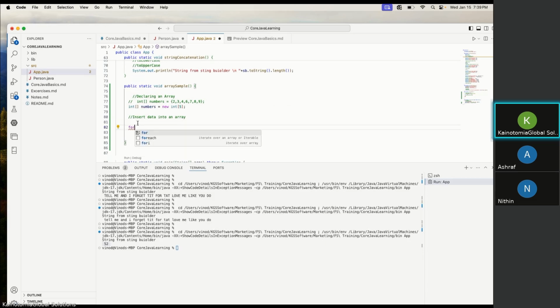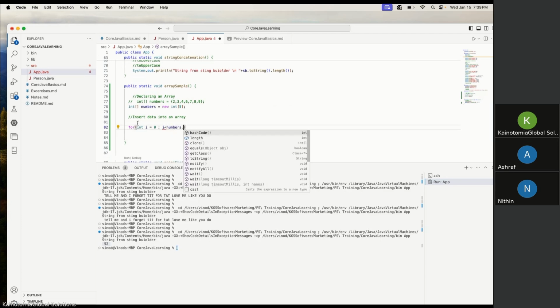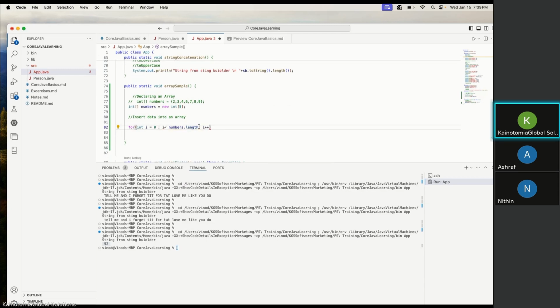So let's say a for loop: for int i is equal to 0, i less than numbers.length, and i plus plus. We just need to increase by one. What I will do is, I'll be inserting values into the numbers array.